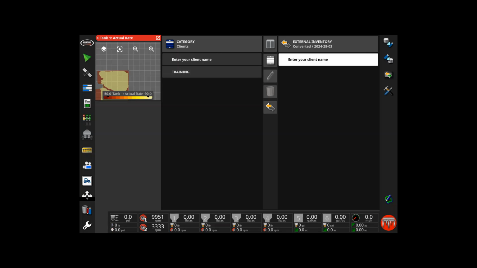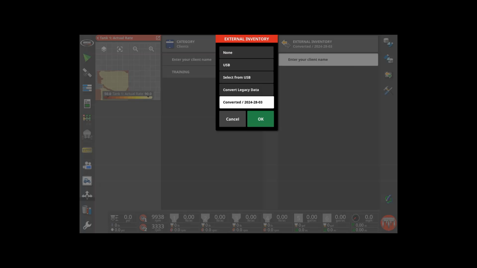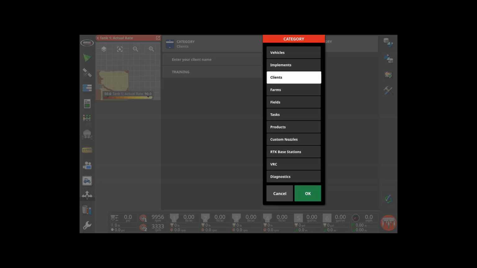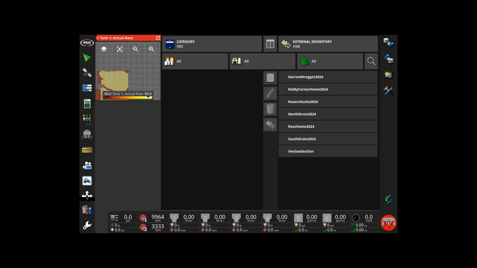Next, we're going to transfer our variable rate files. We're going to change the external inventory to USB and press OK. Then we're going to go to our category and change it to VRC. Hit OK. And you can see all of our variable rate maps on our USB. Highlight one.